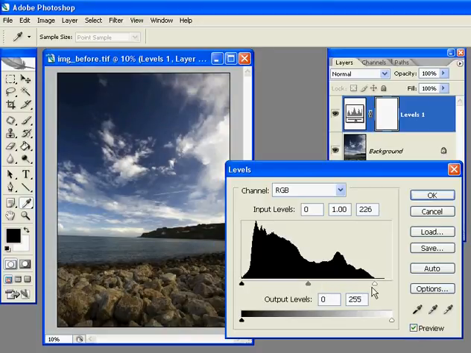But you'll notice that when I move the white point, the mid-tone slider moves in proportion with the black slider. So the midpoint is always halfway between the two. Okay, that's one way of quickly adjusting the contrast for your image. But as you can see from the image, the contrast could still be a little bit better.